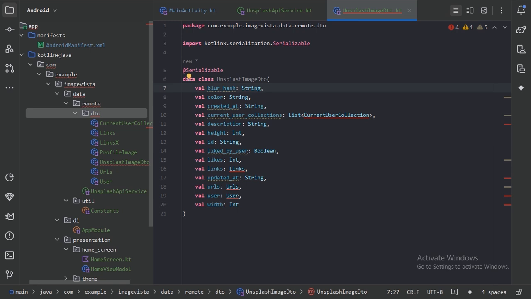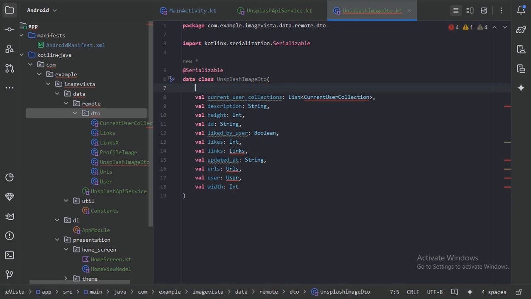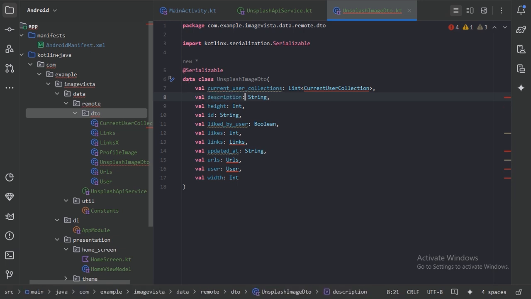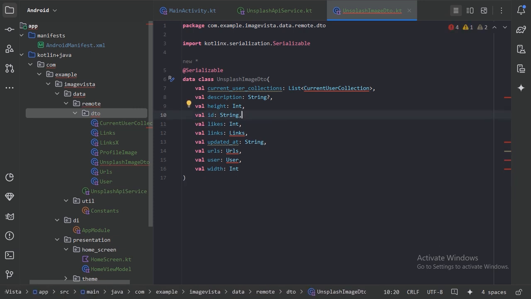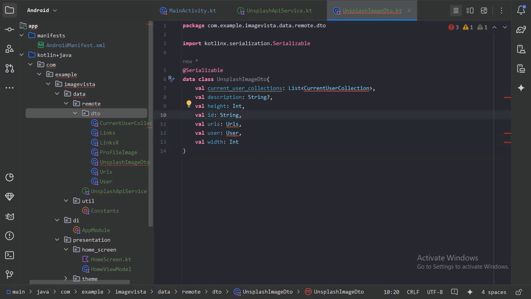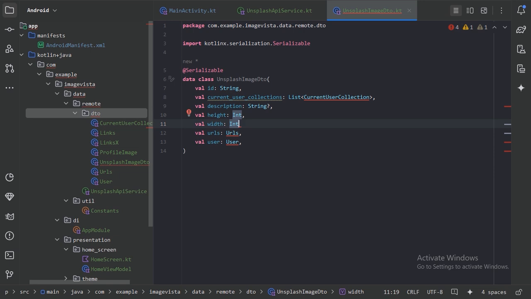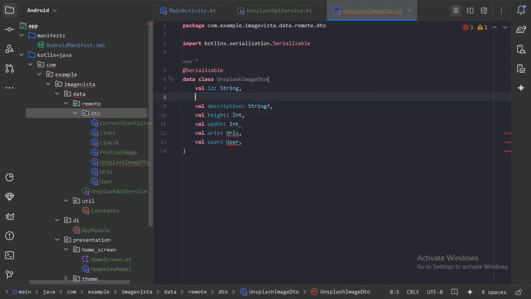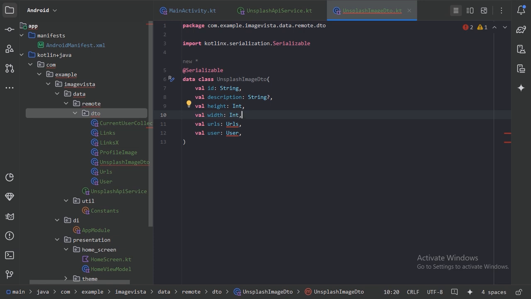So we are not going to use this blur hash, so let's delete this field, and also this colors. Created at, this description we will use, but sometimes this description can be null, so let's use this nullable string type. And we have this height, id, liked by user, we are not going to use these fields, and also likes and links, and this updated at. And let's move it to the first line, and these height and width at one place, and this user collection, also let's delete this.